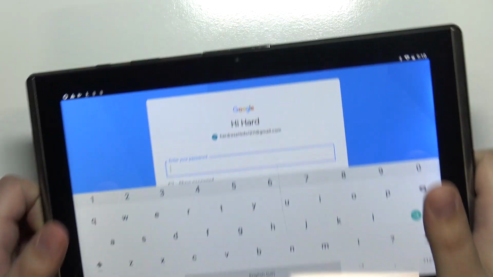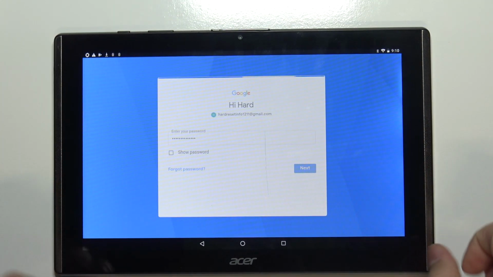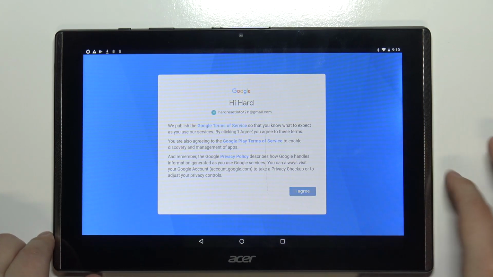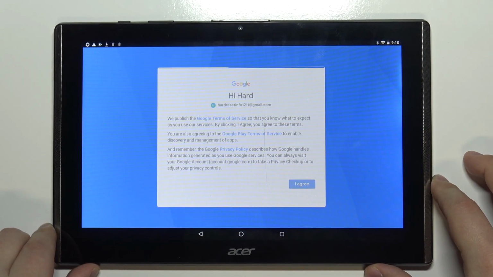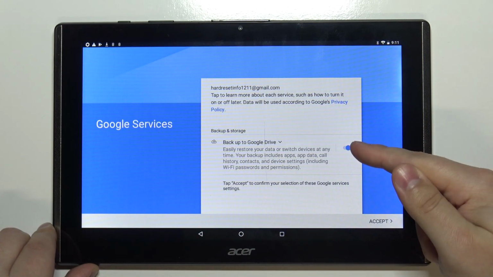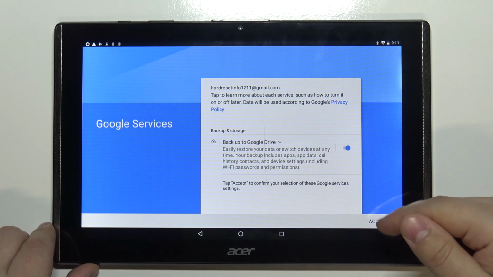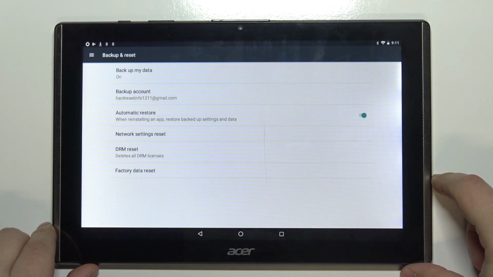Now I need to enter the password, so give me a few seconds. And once you're done entering the password, tap next. Here tap on I agree. Right here, make sure that the backup to Google Drive is enabled by tapping the switch, and then tap accept.